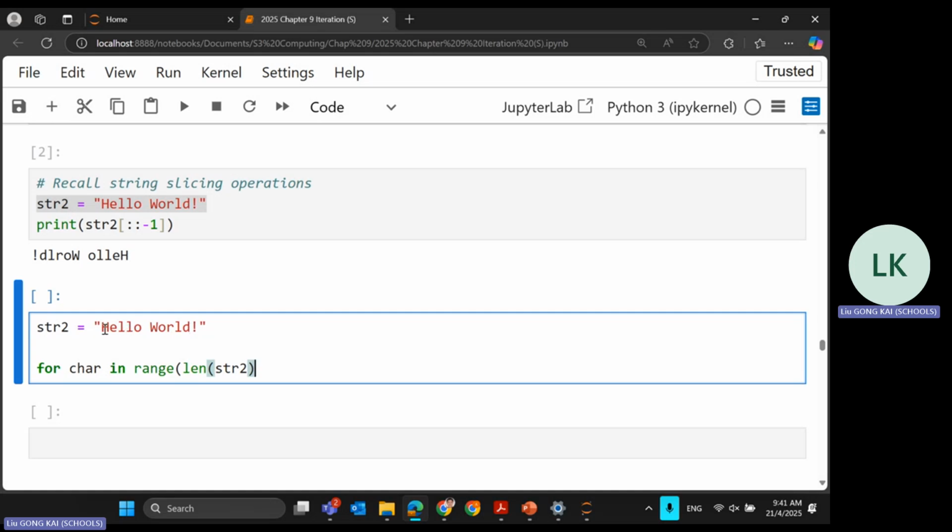Because of the indexing, H is 0, E is 1. So the index of the characters inside this string is always 1 less than the length of the string. You get what I'm trying to say, right? So it's length of string, subtract 1. If let's say I have 10, I will start off with index 9. And this is not string indexing, this is range.